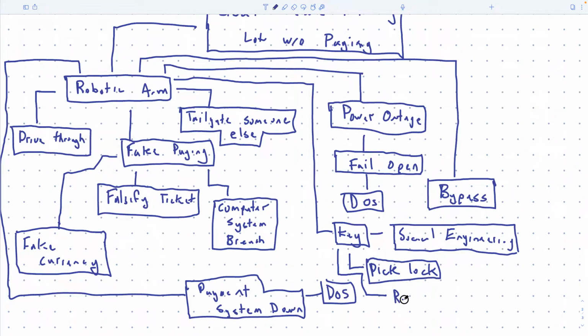So we'll say it's not fake, it's a real key. It's just an unauthorized replicate key. So you don't even have to steal the key. You could steal it as well, but if you get a photo, that's good enough.